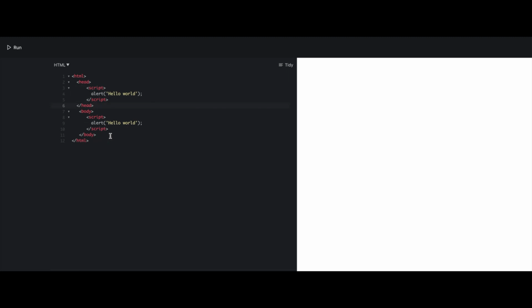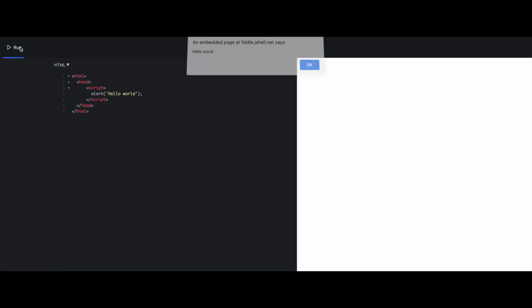So guys, there are different reasons why we keep script in head and when we need to keep it inside body tag. We will learn that later, but yeah, so there are various places where you can put this script tag and run a simple JavaScript program.